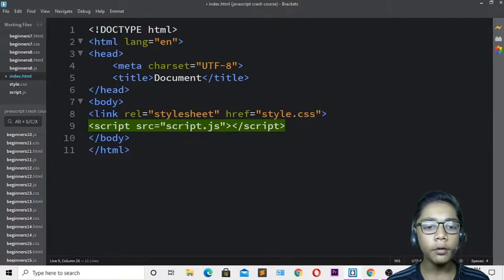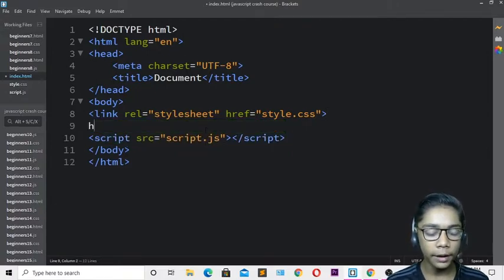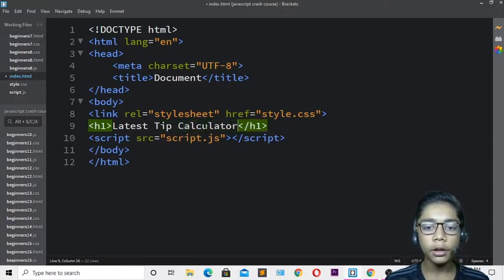Now when you've done that, I will come underneath my link tag, and I will write all the code. First of all I will write h1. Then over here I will write latest tip calculator. So I'll write tip calculator like that. When you've done that, you can see we have written that in our h1 tag.